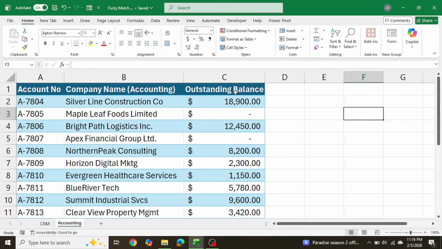In our case, we're going to be using Power Query. And within Power Query, we're going to be merging the data sets together using the fuzzy matching function. So let me show you step by step how we're going to achieve this.